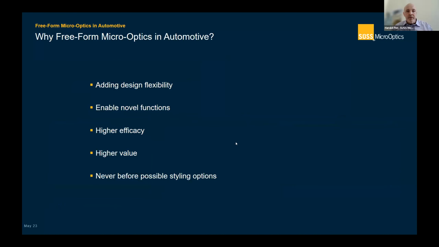And with this, I conclude what and why freeform micro-optics in automotive. You can increase design flexibility. You enable novel functions such as the safety road projections, higher efficacy, higher optical efficiency solutions, and with that higher value and ultimately never before possible styling options.